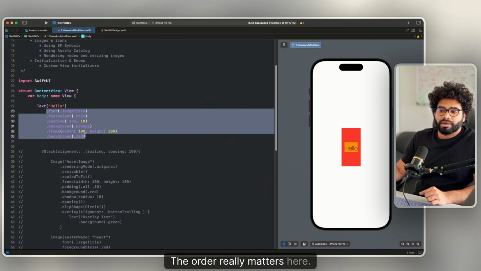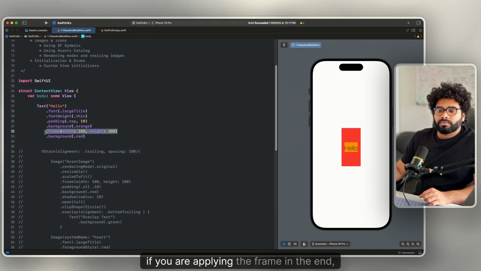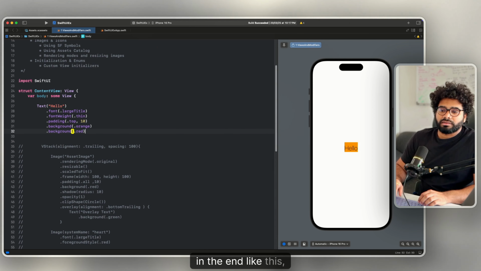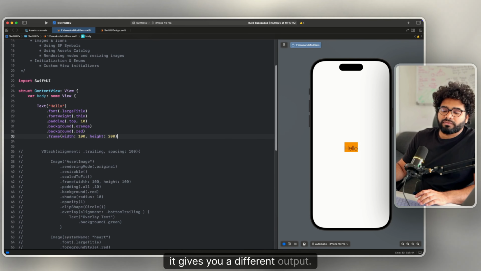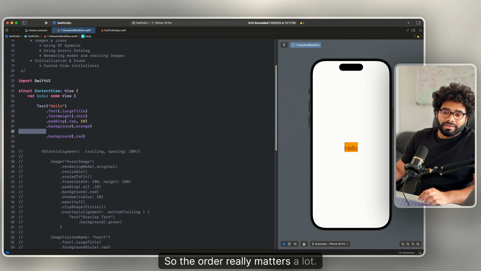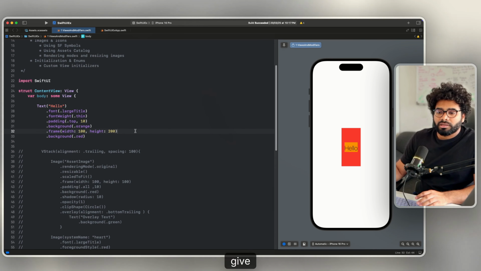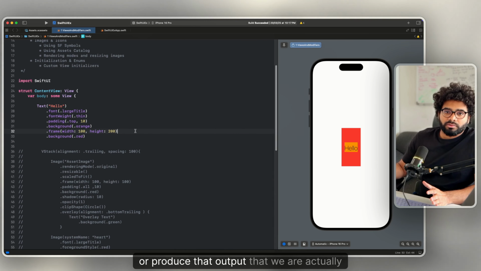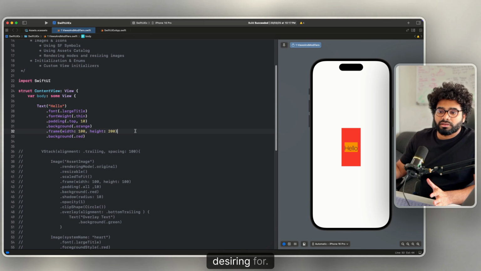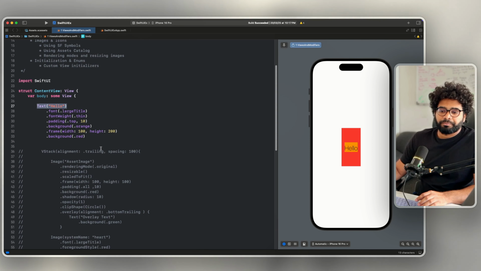The order really matters here. If you are applying the frame in the end like this, it gives you a different output. So the order really matters a lot, and we have to give or produce that output that we are actually desiring. Now let's talk about more components like text.